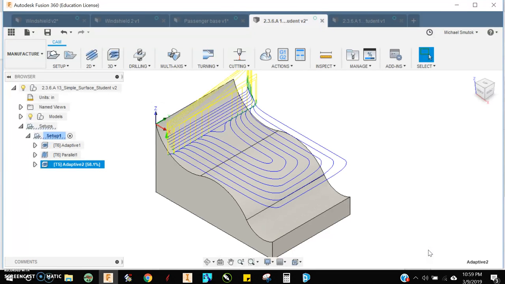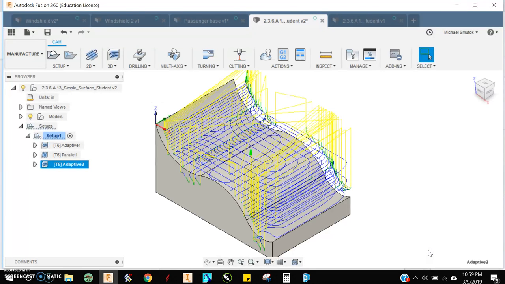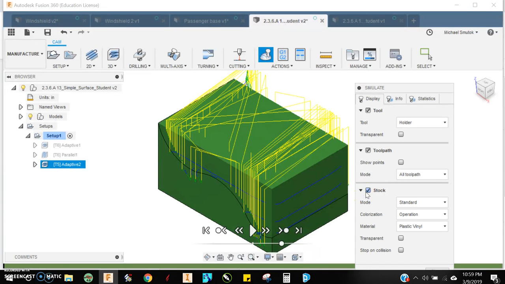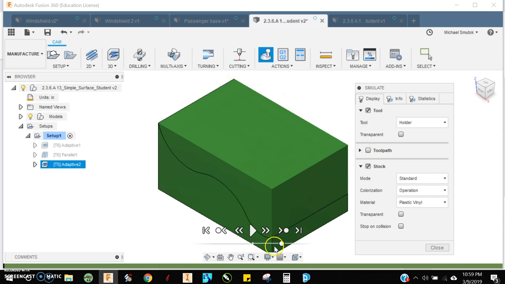It's going to take a lot longer to generate the toolpaths because it's got a lot more toolpaths to do. As you can see, there's a lot of up and down motions with this, and a lot of X, Y, and Z at the same time. So let's simulate this and see what it's actually going to do. I'm going to turn the toolpath off for this because there's a lot going on on the screen.